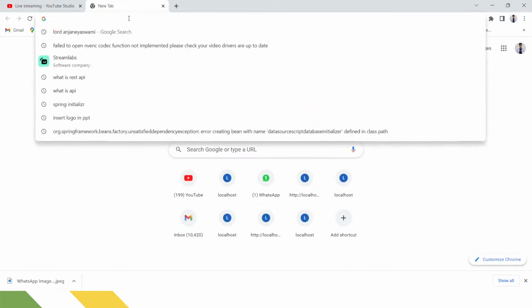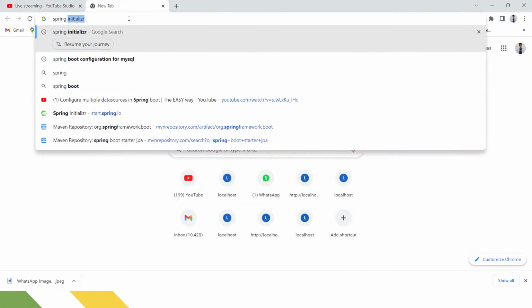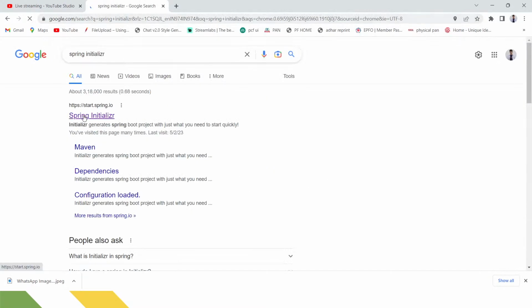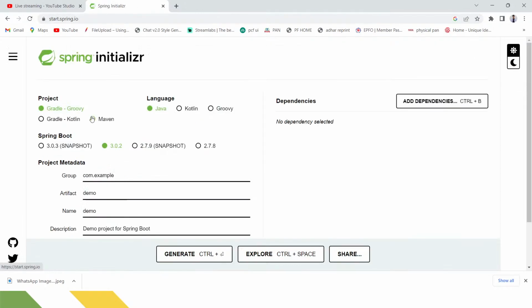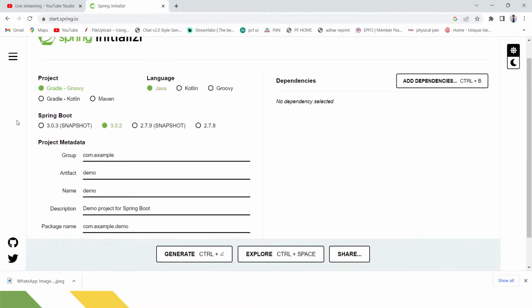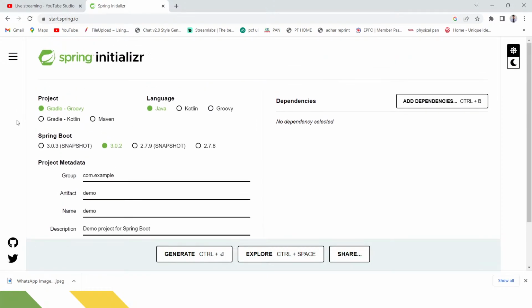Okay, just type Spring Initializer. You will get the first link like start.spring.io. You just go inside it, and here you have to select the project structure. So what type of project are you going to choose? Here I'm selecting Maven, since I'm using Maven as the build tool. So I am selecting Maven here.